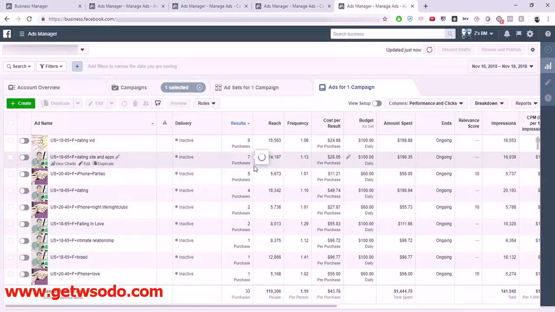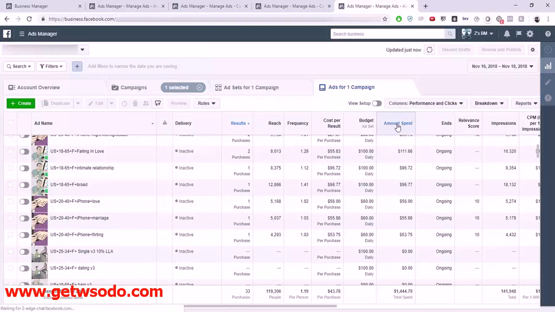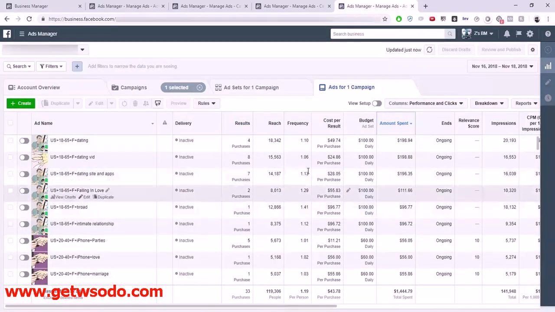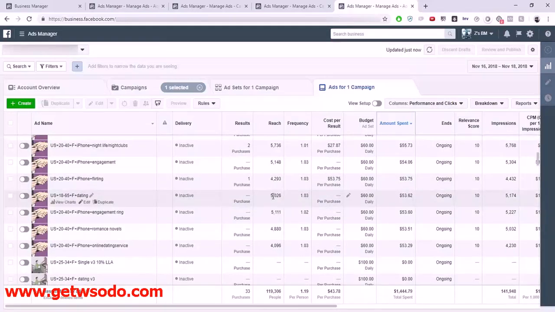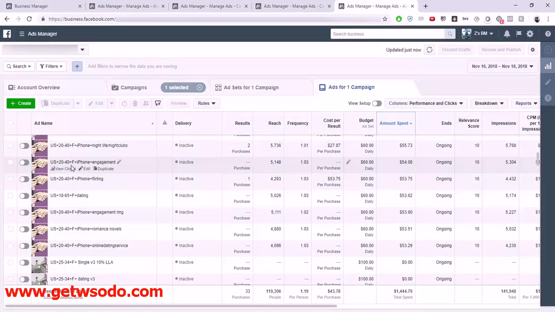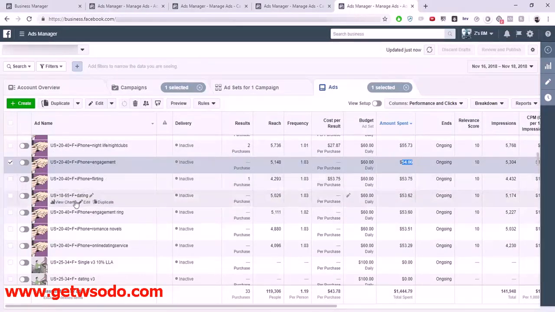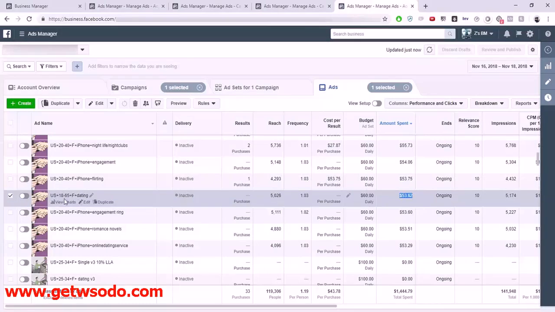But one thing that I want you guys to notice as well, so I'm going to sort by amount spent, is that down here I've got some losers. So iPhone plus engagement, I spent 54 bucks. No sales. This combo, the best combo plus dating, made no sales. Really obvious interest, no sales. So I'm not winning all the time. You know what I mean?